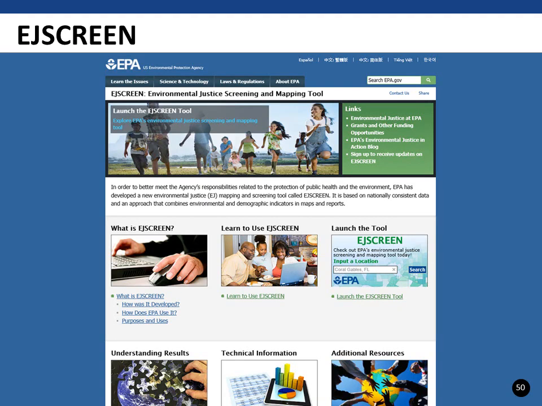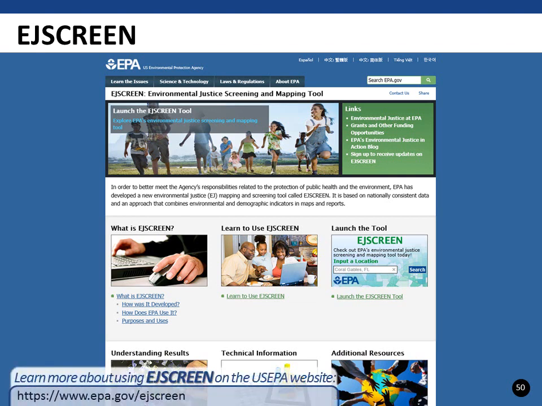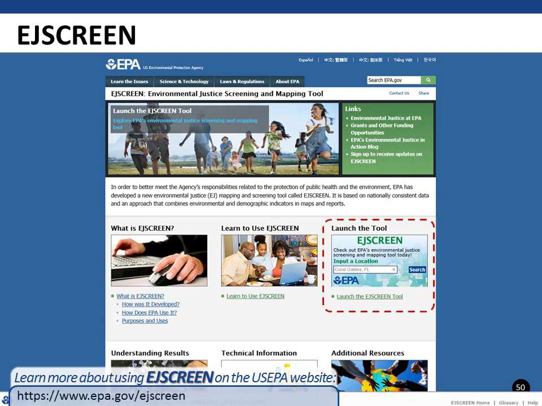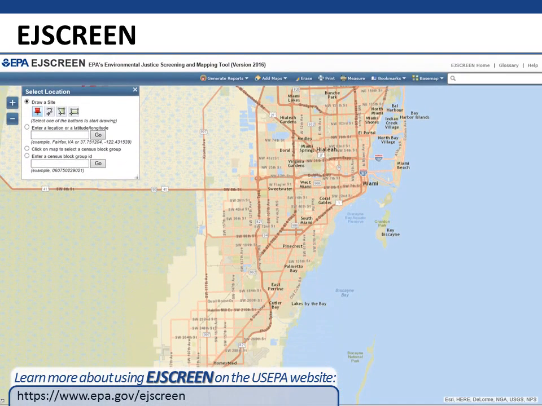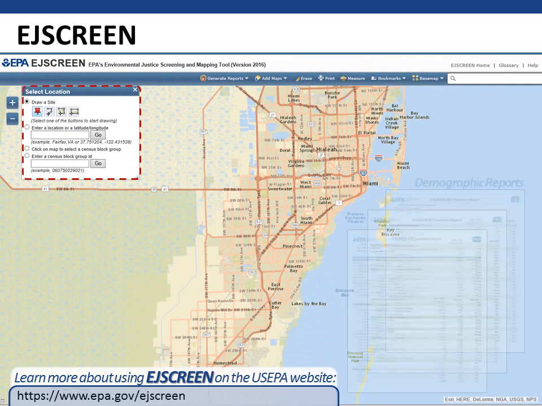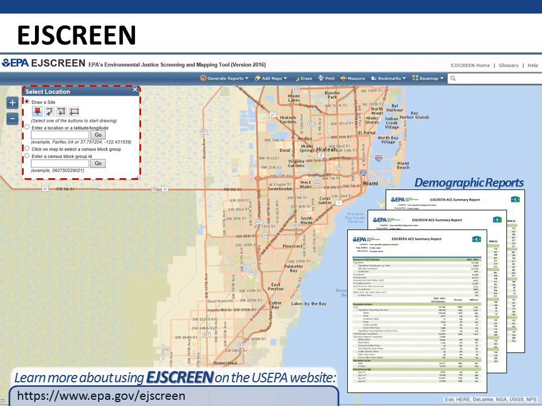EJ Screen is a mapping and screening tool that combines high-resolution data to produce environmental and demographic indicators and environmental justice indexes. The user can generate a standard report for a customized area of interest. The report includes comparisons to the state, EPA region, and nation to show if a combination of environmental and demographic indicators is greater than usual. This tool is helpful for the initial investigation of a project area to learn about the location of minority populations, low-income populations, and potential environmental quality issues.